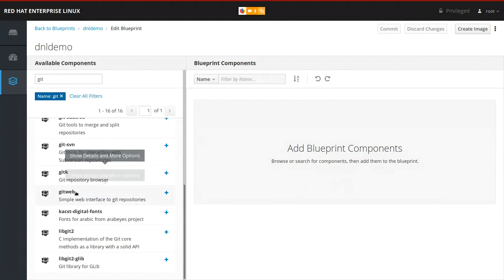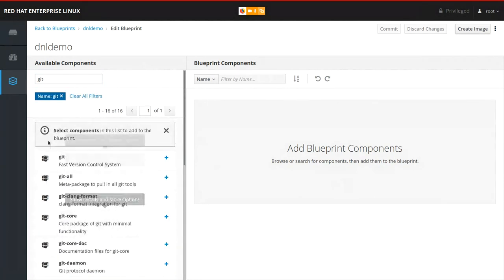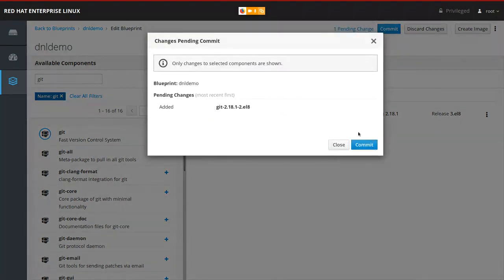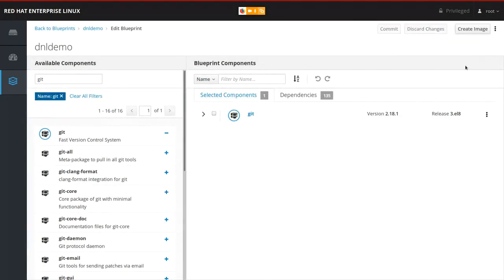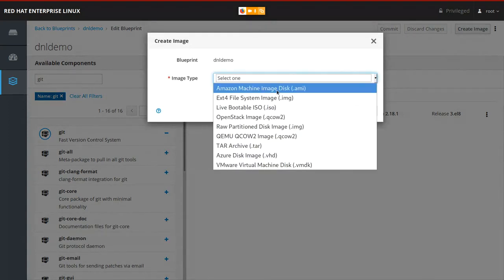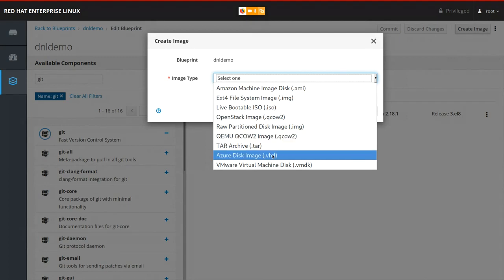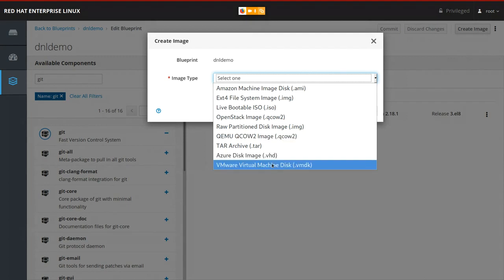There we go. We can install Git. Now I can commit this specific package that I've added to this. So the blueprint will now be saved with the addition of Git here on top of what is absolutely minimal for an operating system to run. There we go. And from there, I can go create an image. I can click Create Image, and I can create an AMI, a QCOW image for OpenStack, a generic QCOW image, an Azure VHD, or VMware VMDK.